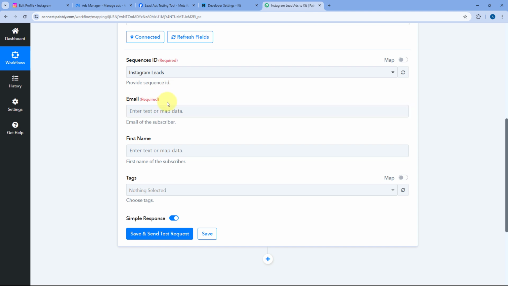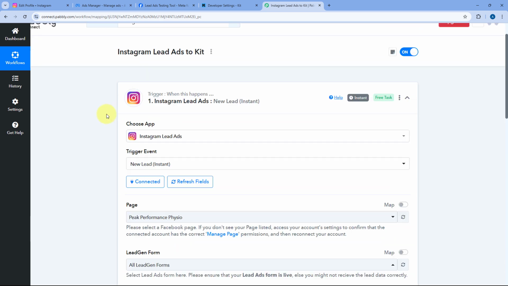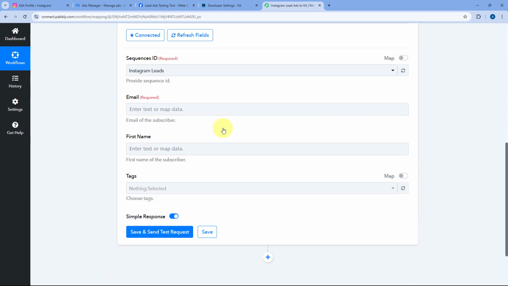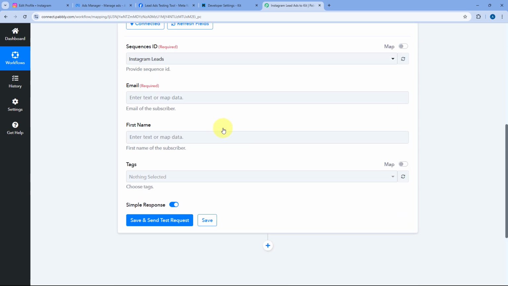Then it is asking us for the email and first name. So here we have received the details of a new lead from Instagram lead ads in the trigger step. So here from the trigger step responses, we have to send this detail of email address and first name of the lead. Now to add the responses from the trigger step to this Kit action step, we are going to use a process called mapping. And the process of mapping is extremely simple.